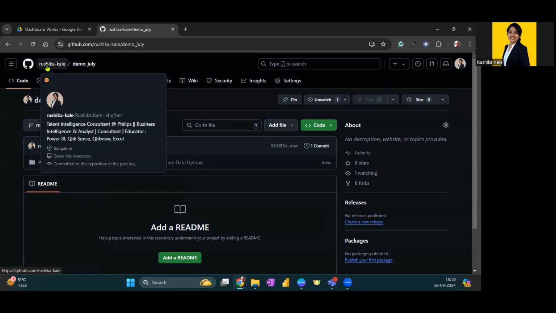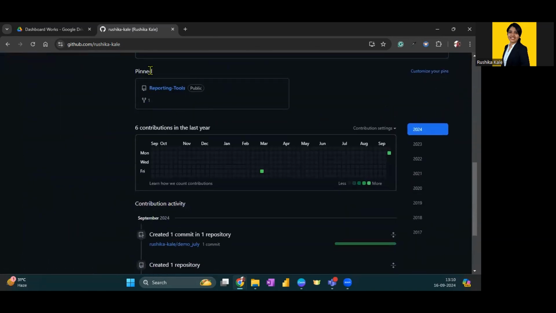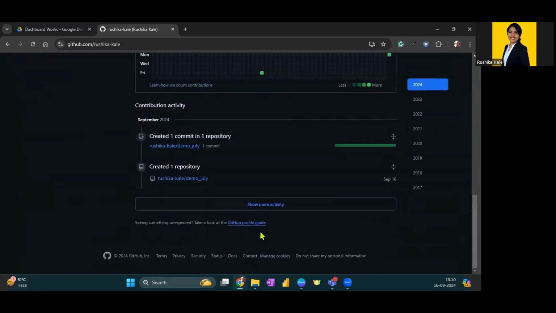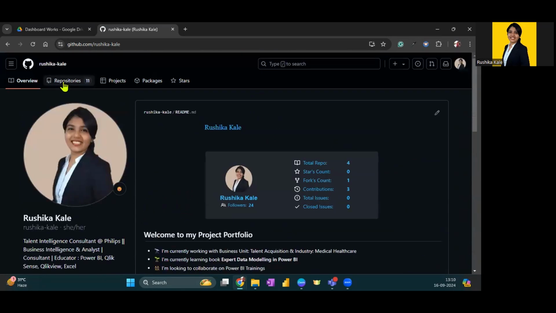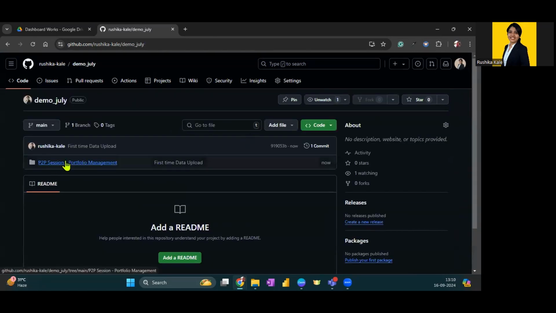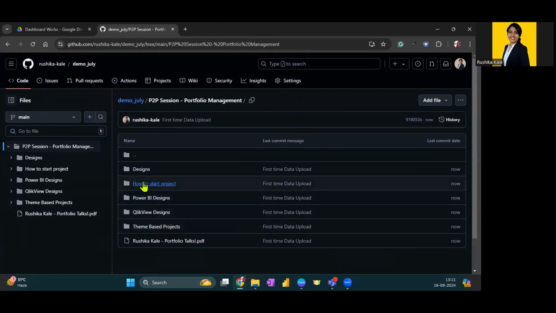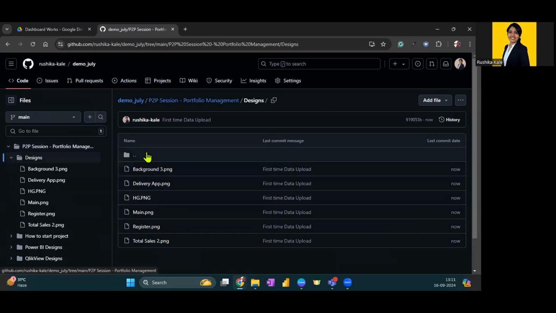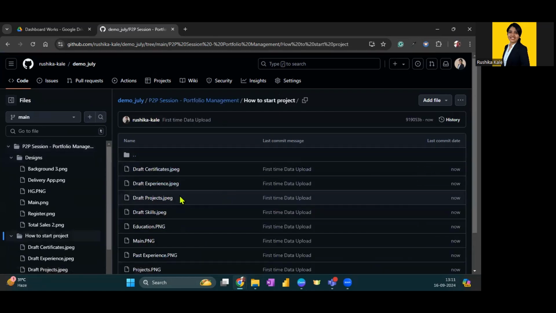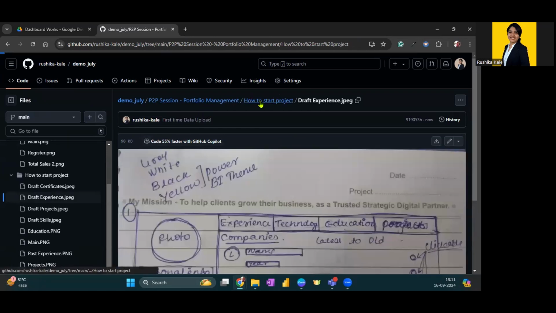So once you are on my Rushika Kale page, now you are going to see reporting tool, which I have pinned already. And here only, you are going to see the repository, which is named Demo July. Okay. I can open it, which is public. You can see the folder that I have collected here, right? And you can see all my designs, all of my works. If you want to open it, you just have to click and it is going to show the images, right?